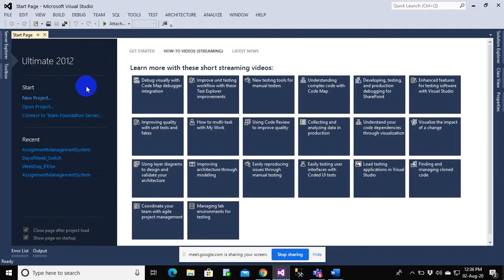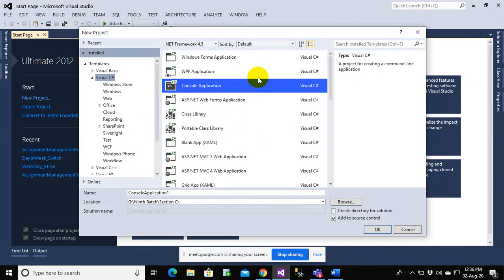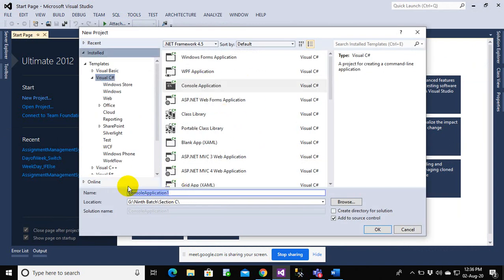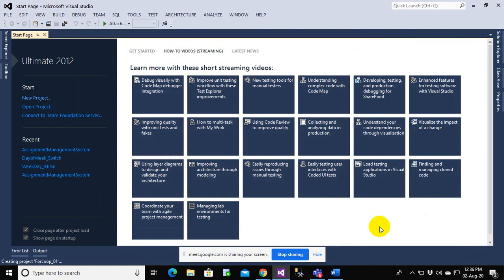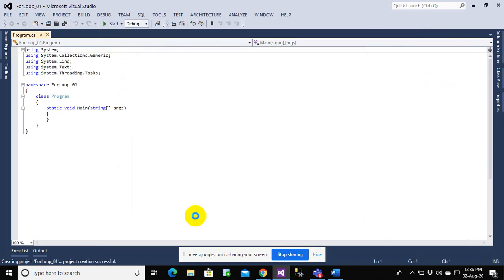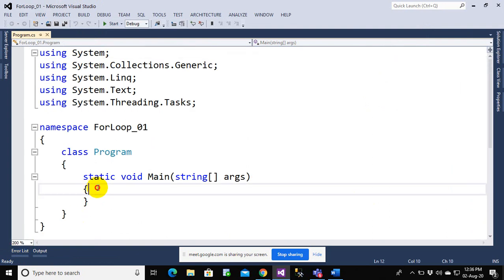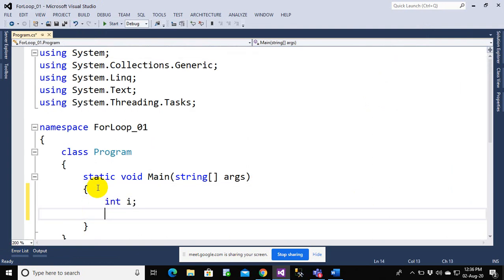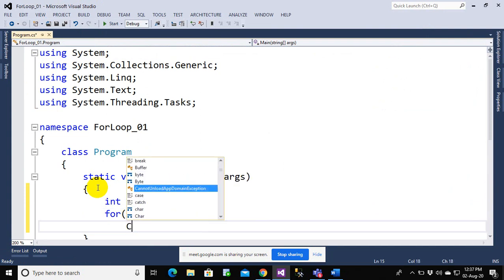So let me start now with a new program. Let me start with console and let me name it ForLoop 01. Okay. So let's say I define a variable I equals to 0, I less than 20, I plus plus.